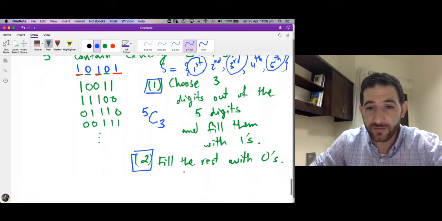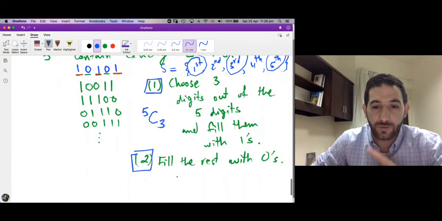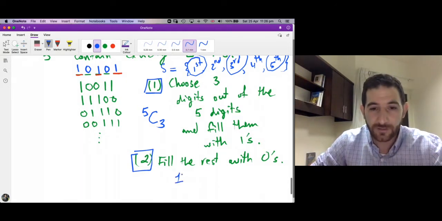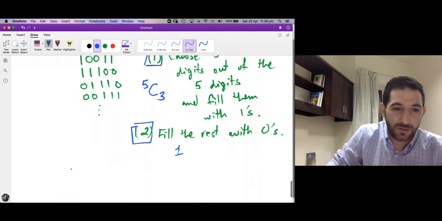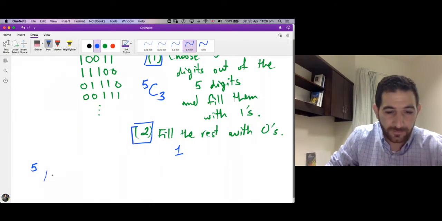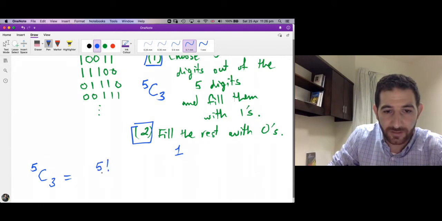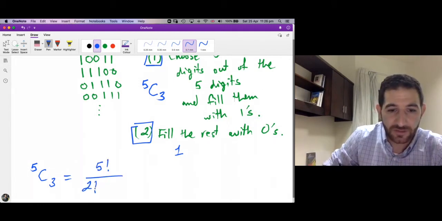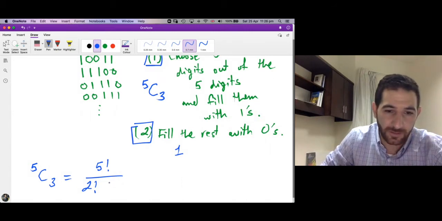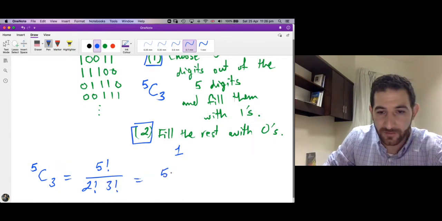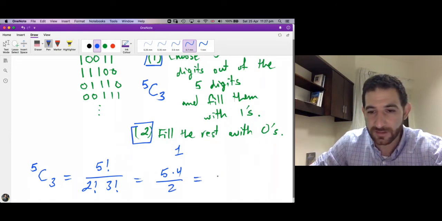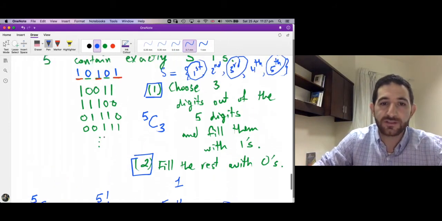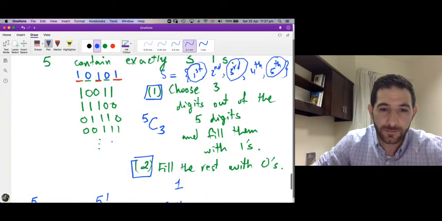Now, in how many ways can we fill the remaining digits with zeros? We only have one way: just put zeros. So the total number of such strings is this number times 1, which is 5 choose 3. That is 5 factorial divided by (5 minus 3) factorial, which is 2 factorial, times 3 factorial. This is 5 times 4 divided by 2, and this is 10. So there are 10 of these strings.